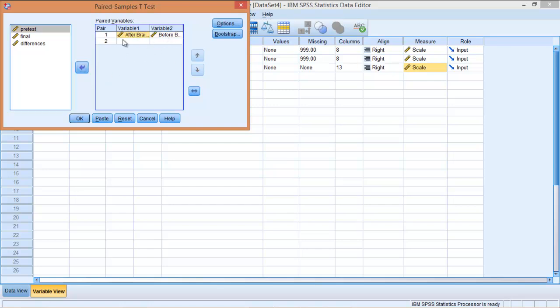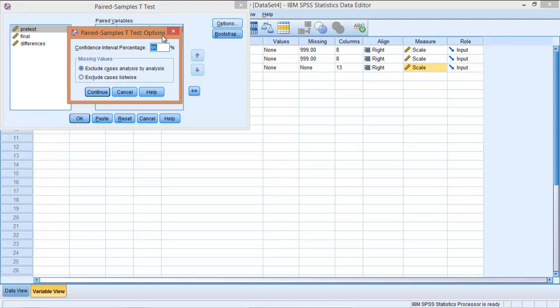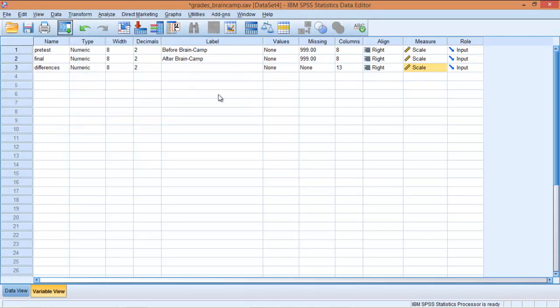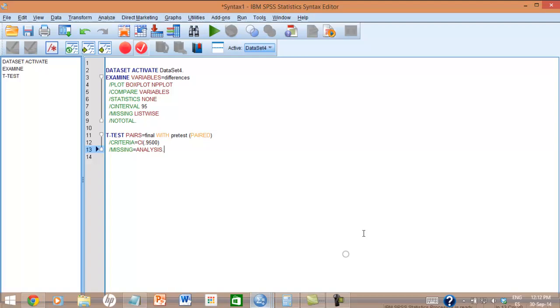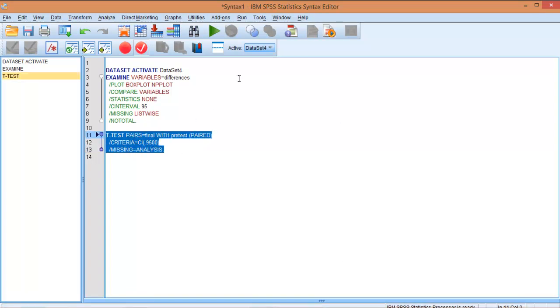If you want to change, say I want first the before brain camp variable here, then you just have to click here, but let's leave it like that. In options, we want our confidence interval at 95, but if you want you can change it to 99, but let's just keep this default. So I'll continue, click on paste again. Since we already had opened the syntax editor, as you can notice, it didn't pop out, so we need to look for it. Here it is. Select the new syntax and click on run.